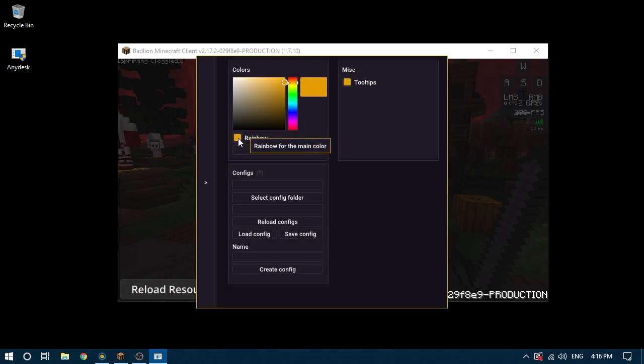You can have rainbow GUI if you're into that. I'm not into it. You can reset the colors. I actually like the blue. I don't know why, there's just something about gray and blue that fits so well. So that is that.